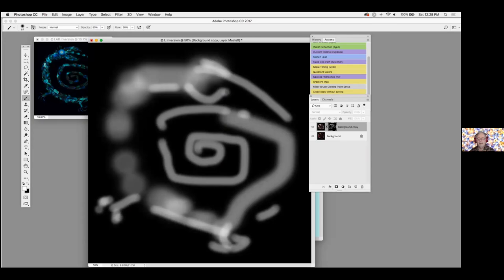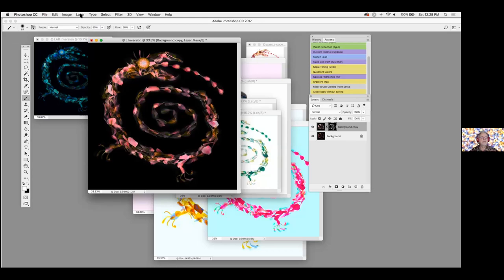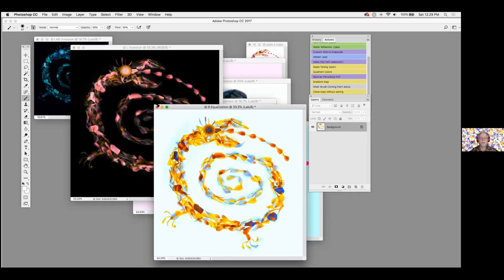Any questions about this so far? No, good, because this is very good, cool stuff. I love it. So let me take this one step further. I'm going to go Layer, Flatten Image. I'm going to put it back into RGB, so I've got my full panoply of layer modes. And let me go find one that's pretty cool. Oh, let's find the AB equalization somewhere under here.